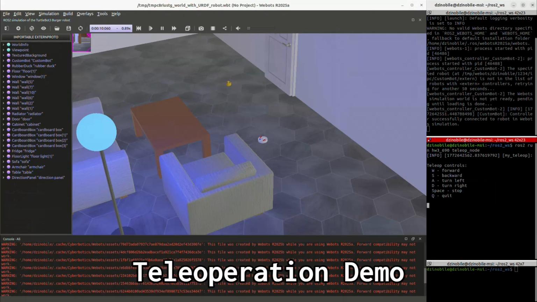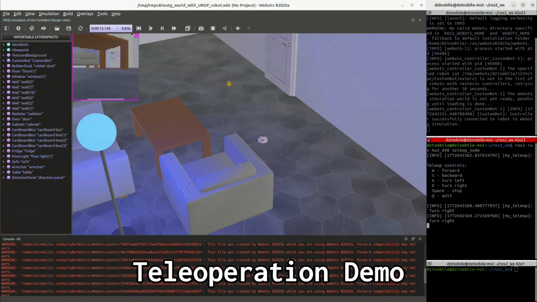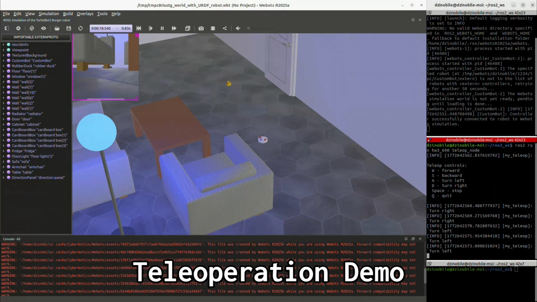The teleoperation node publishes to the cmd_vel topic to control the robot based on inputs from the WASD keys and the spacebar. The node also logs the current action in the terminal.